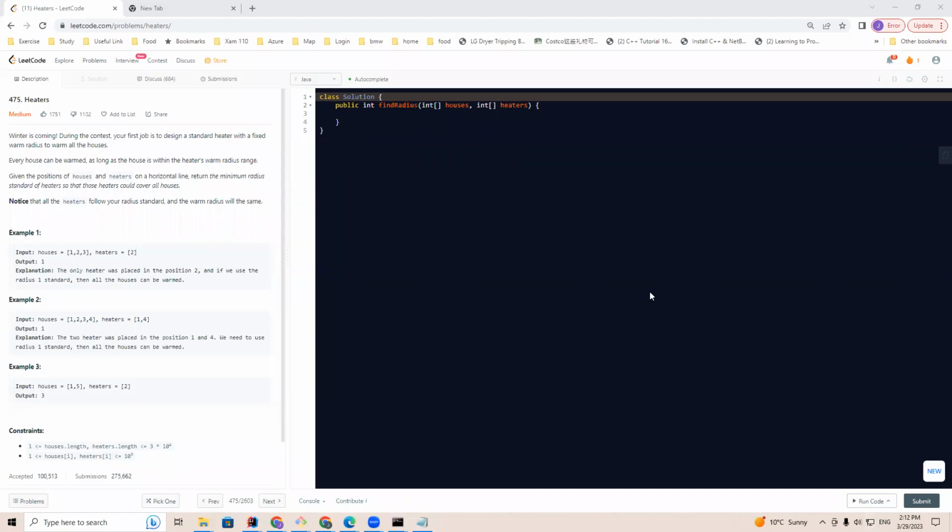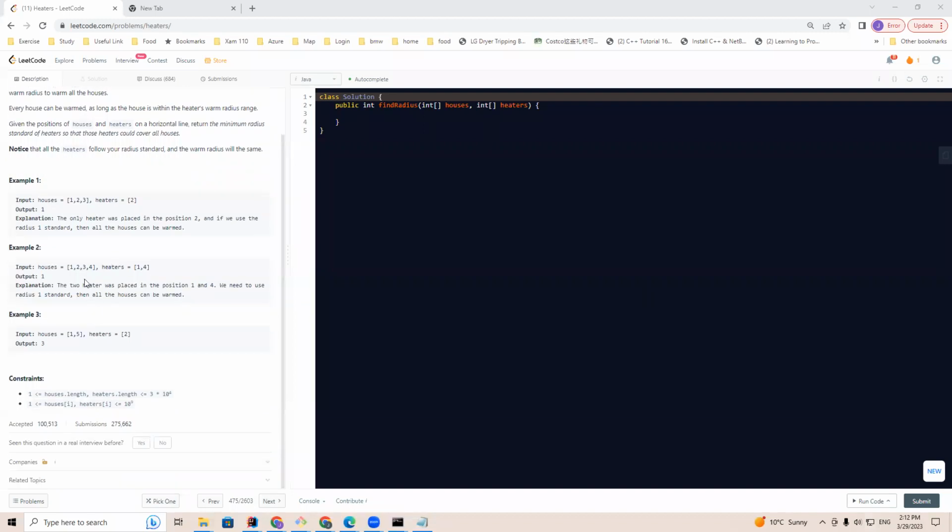Let's go through LeetCode 475, Heaters. This question gives us an integer array houses and an integer array heaters. Let's find the minimal radius of those heaters that can cover all the houses. So let's look at example 2.